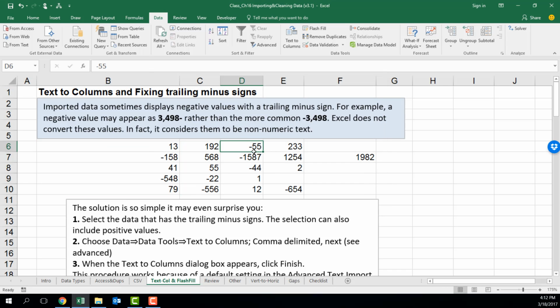Now you see the 55 is a negative number. The same with 44 and 654. All of those have been converted to numbers and are no longer text.